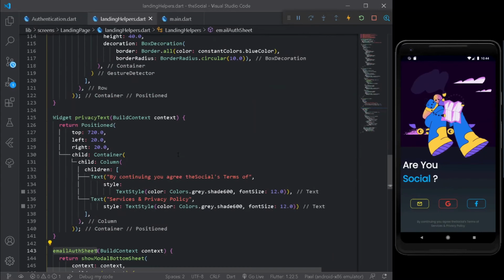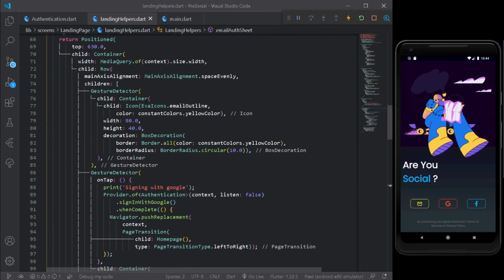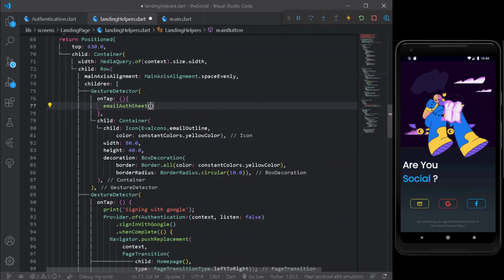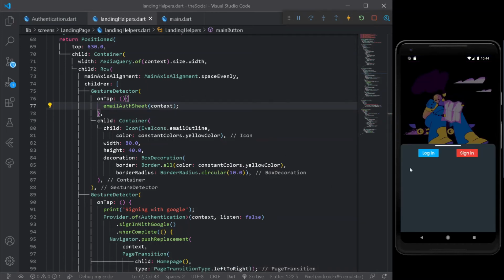Alright, so now let's test whether we are getting our value or not. I can simply catch my email hot sheet, move to the top at the director, and here on tap I shall be providing the sign in sheet. Let's pass on the context. Let's test it. Alright, so we are getting our sign in sheet here, which looks quite big, but no worries, I will be explaining everything about what's happening here.